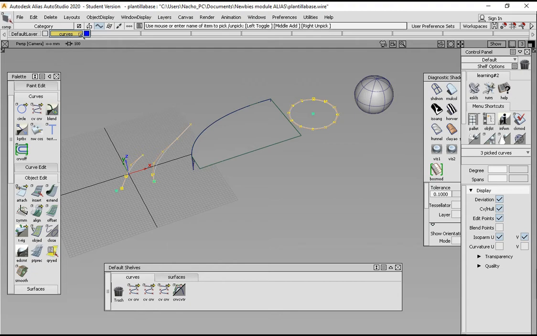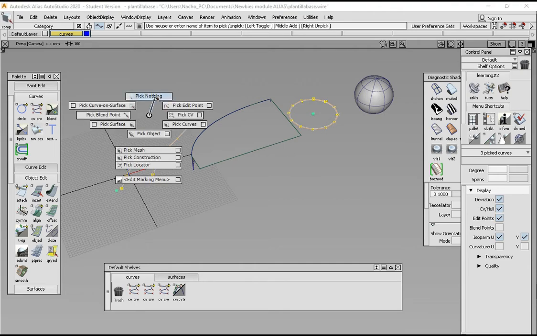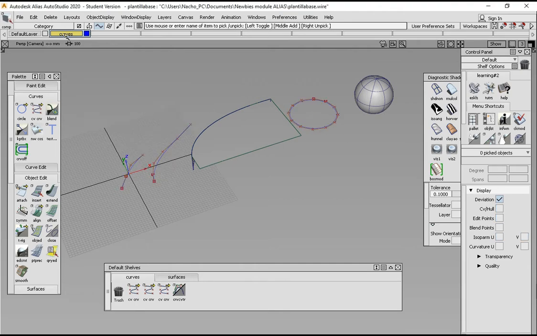Then go to the layer and right click, drag it, and go to assign, release the button. So now these objects are in the curve layer.